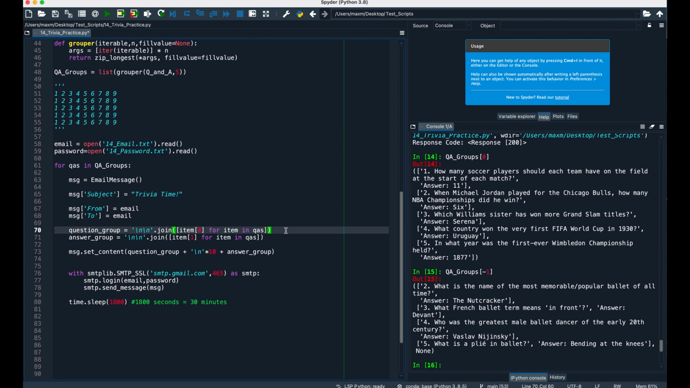It turns those questions into a string, and then it adds 2 new lines after each question to make it easier to read. Once I send the email, this will make a lot more sense. Answer group does the exact same thing for the answers. Message.setContent will take in question group as a string, append 10 new lines, and then write the answers in answer group as a string. And the last set of code sends the email through Gmail server and sleeps for 30 minutes.